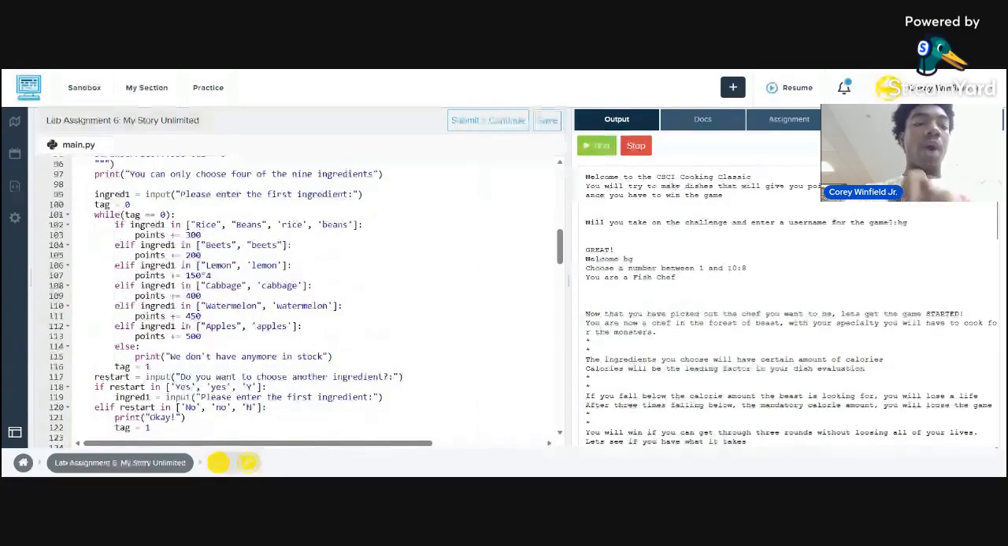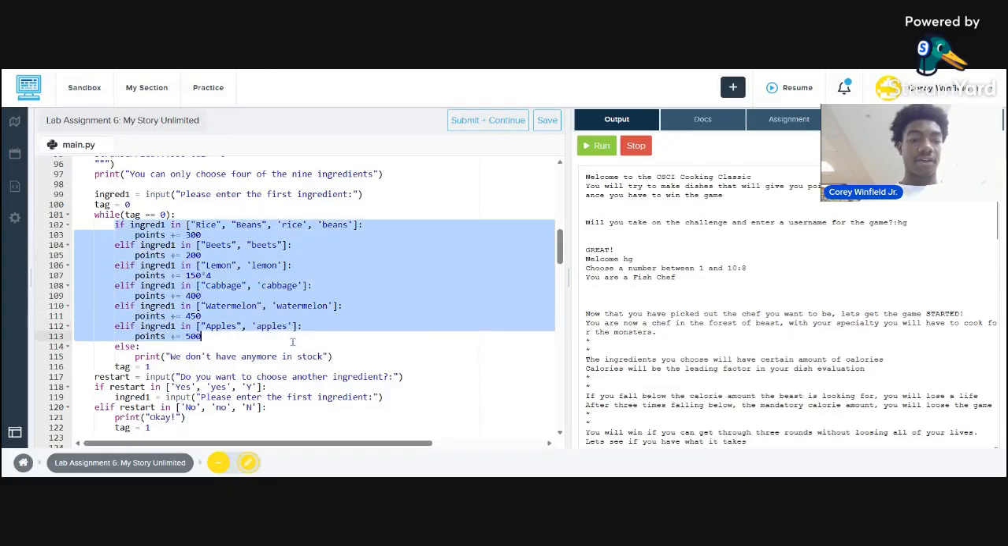So in order for a while loop to work, you have to have an assignment of something. So I use tag is equal to 0. That's what I use. You can use any other word as long as it's not going to turn it into a function. I use tag, it's just easier. So while tag is 0, it will keep repeating these if else statements until tag is something else other than 0.